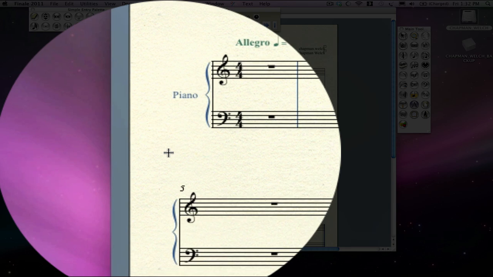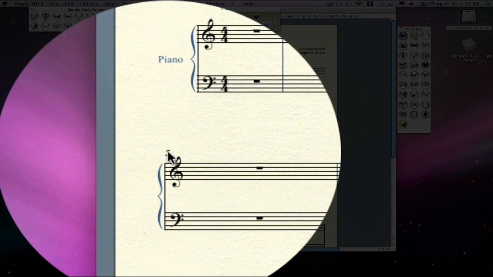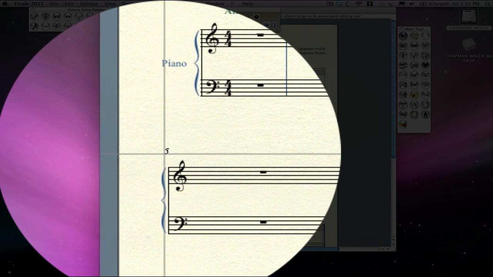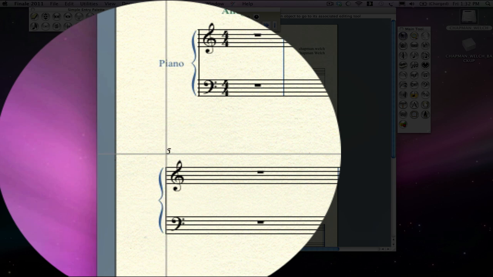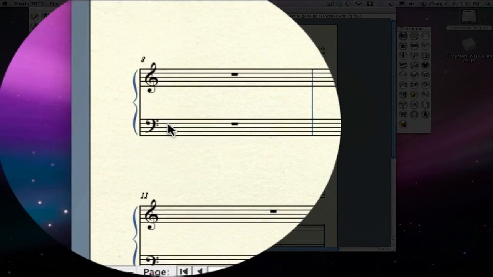Just click on this and hit delete and get rid of the score. If you were doing this for a paper, a theory paper or something like that, you probably would want to get rid of the measure numbers. Now you can do that a number of ways, but the down and dirty, quick and easy way of doing it is using the selection tool.